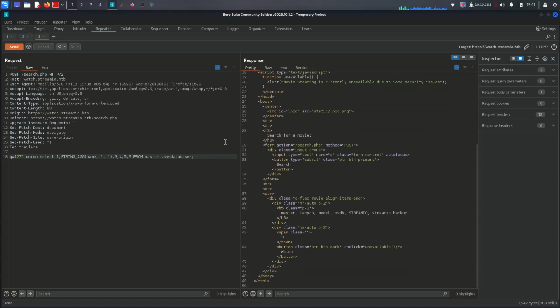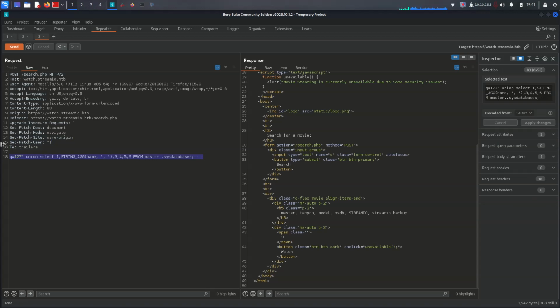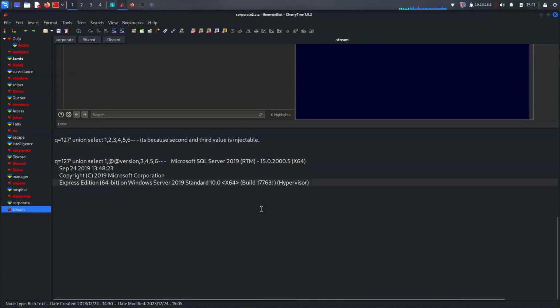Great! Alright, we found all databases of the system. Okay, that was really great. So this payload is showing us the database list of this server. So let me try to add here.